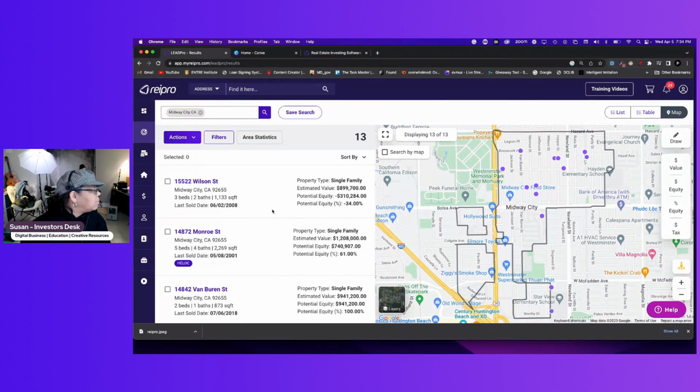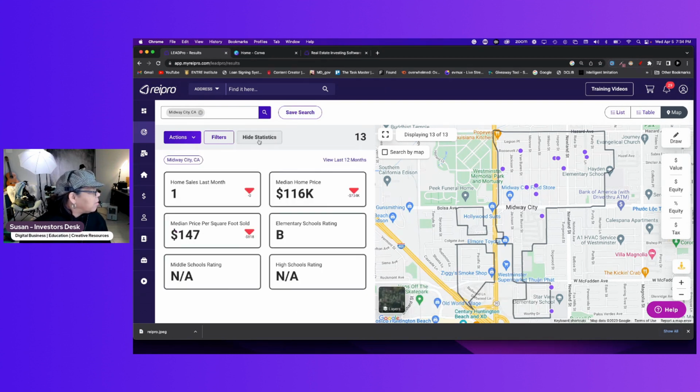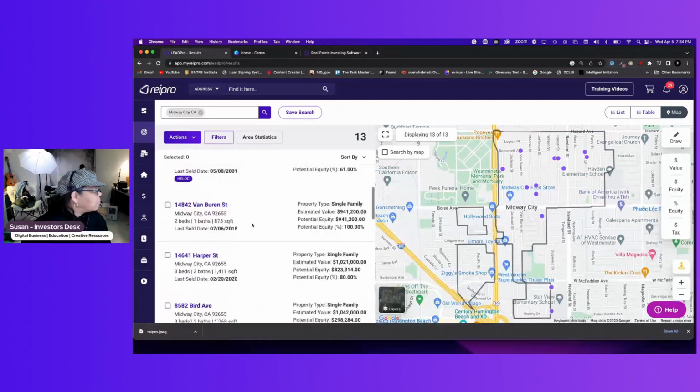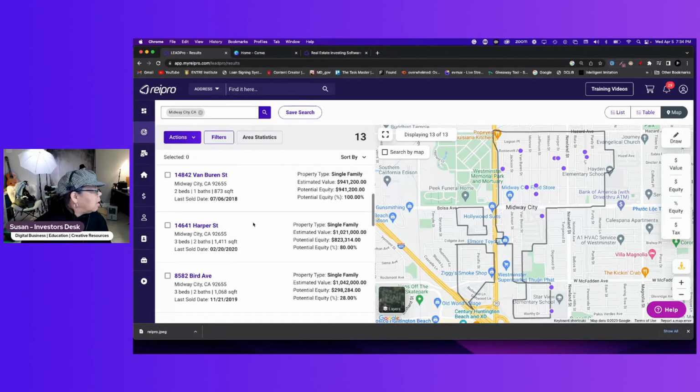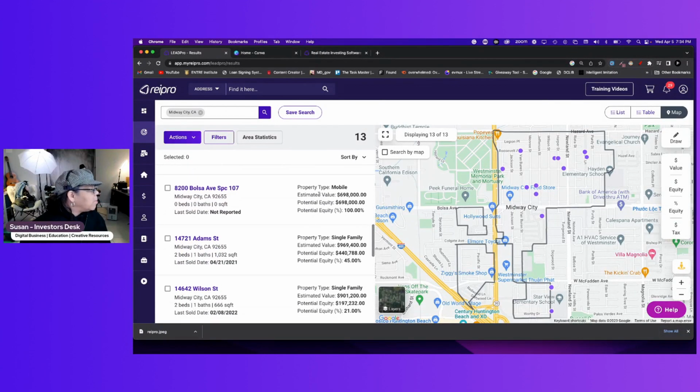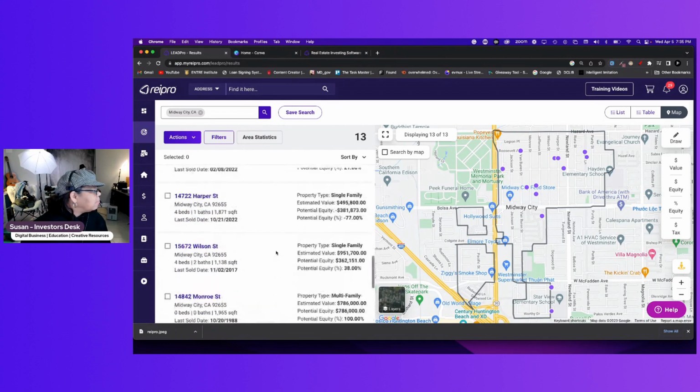Okay, so we have something to work with here. We have a nice wide area. Let's see what they say about the statistics of the area itself. One home sold. Median income is 116. This must be a very small, very desert-like area of California. I've actually never heard of Midway City. So I'm going to hide the stats. I got 13, and I briefly go through all of the information that's over here.